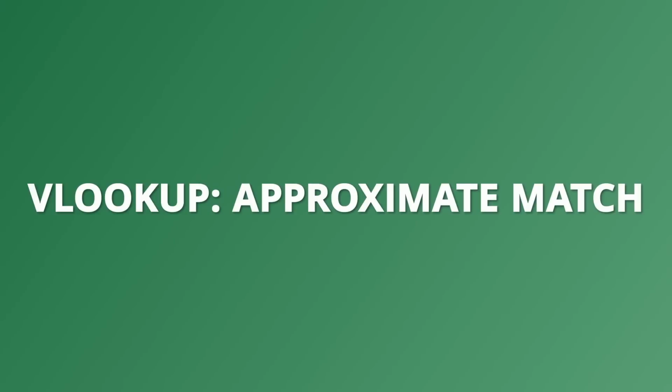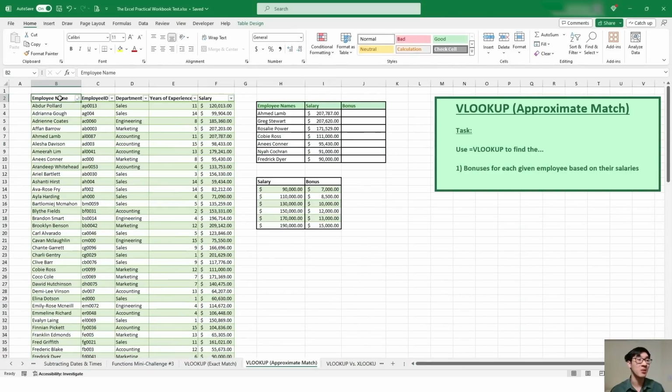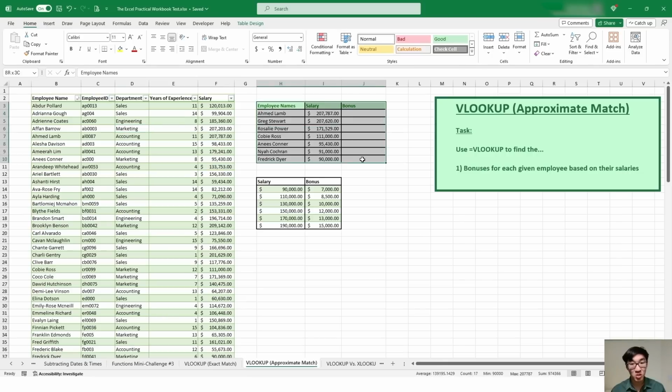In this video, I'm going to show you how to use VLOOKUP to do an approximate match in Excel. Alright, so let's say that we have the same table over here, a list of employee names, IDs, departments, years of experience, and the salaries. And this one is a structured table. We've named it employee data 2. And we also have these two tables over here.